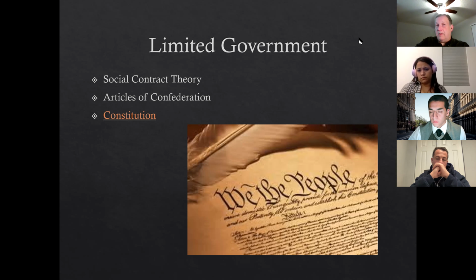Then the third disagreement was between Federalists and Anti-Federalists. Federalists like James Madison wanted a stronger national government.